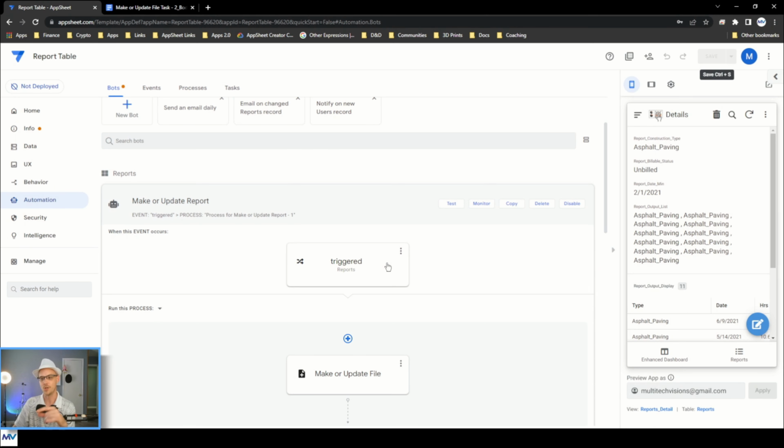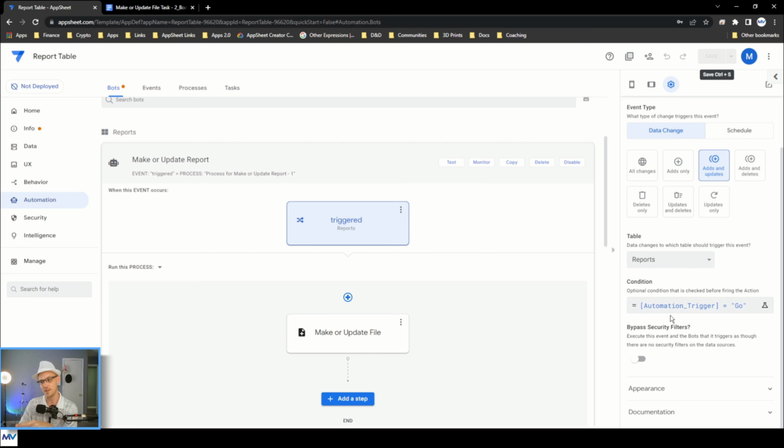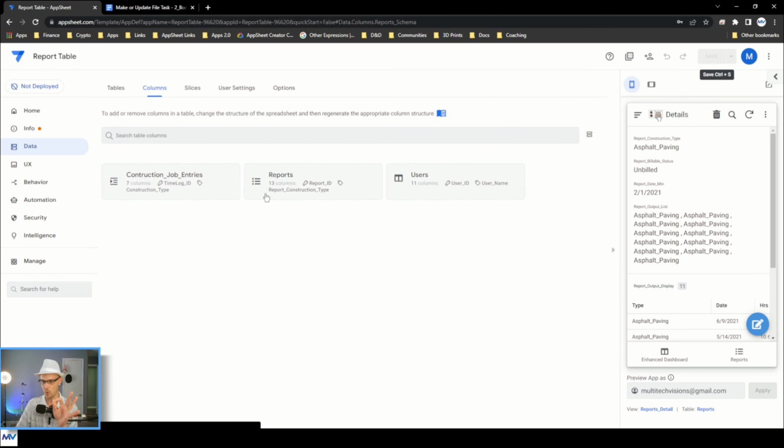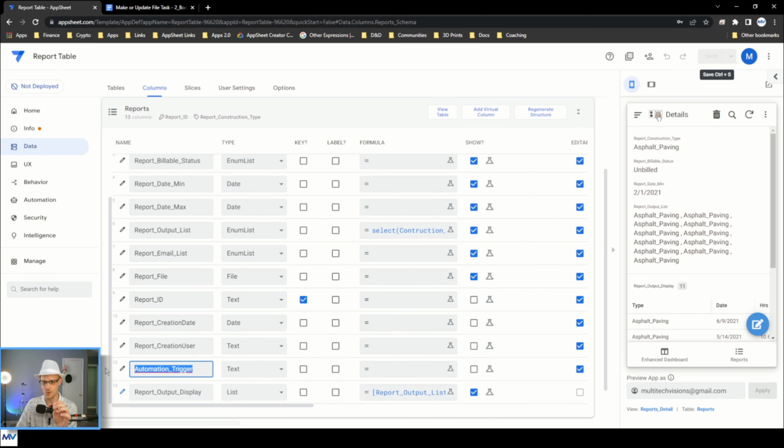In order to test this, we've got to actually install the triggering system. I put the bits and pieces in place in the beginning, but skipped over putting them all actually in place. So let's put them there now. If we go back to our automation, look at our bot, and go to the trigger event, I just said triggered, and then I put into the condition where the automation trigger equals go. Automation trigger is a column on the report table that I left there. If we look at reports and look at this column, you can see the automation trigger is literally just a text type column that I leave blank.